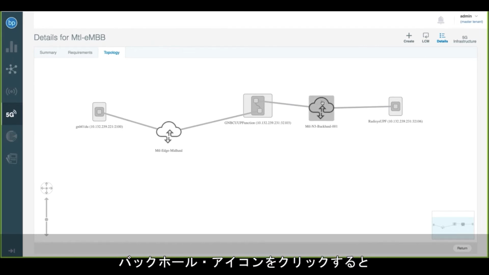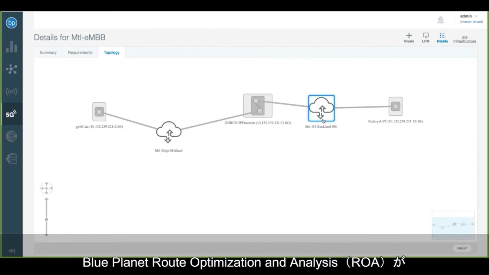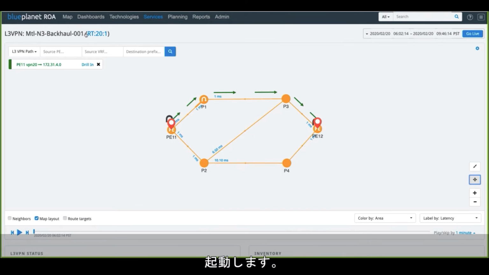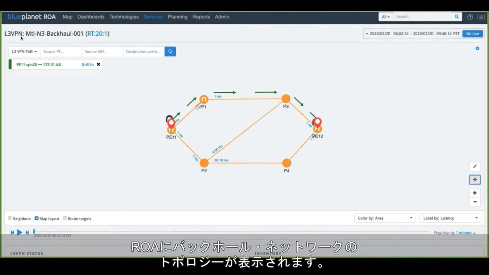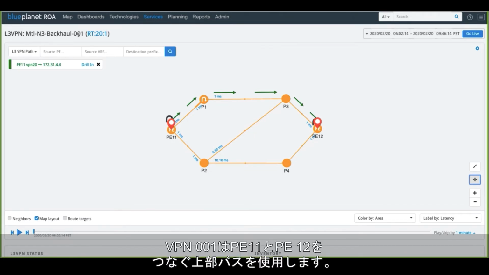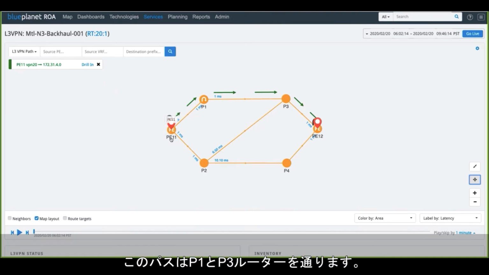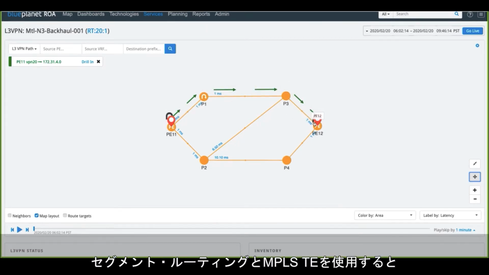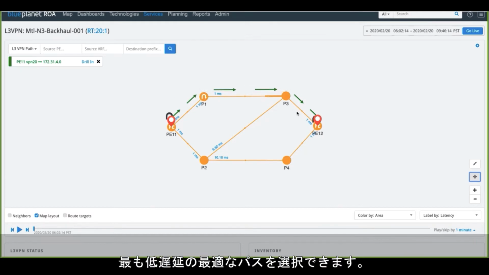So clicking on the backhaul icon will open the BluePlanet Route Optimization and Analysis product or ROA. ROA provides a topology of the backhaul network. You can see that VPN 001 is using the top path connecting P11 and P12 through P1 and P3 routers. Through segment routing and MPLS TE, ROA was able to select the most optimal path with the lowest latency.